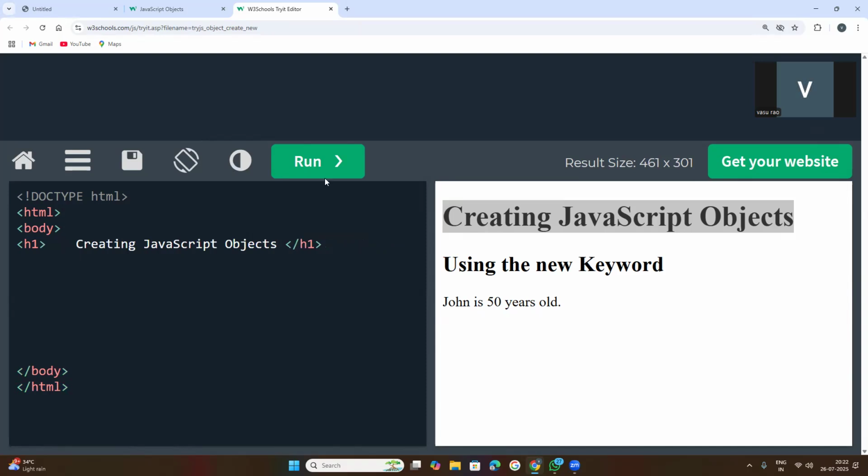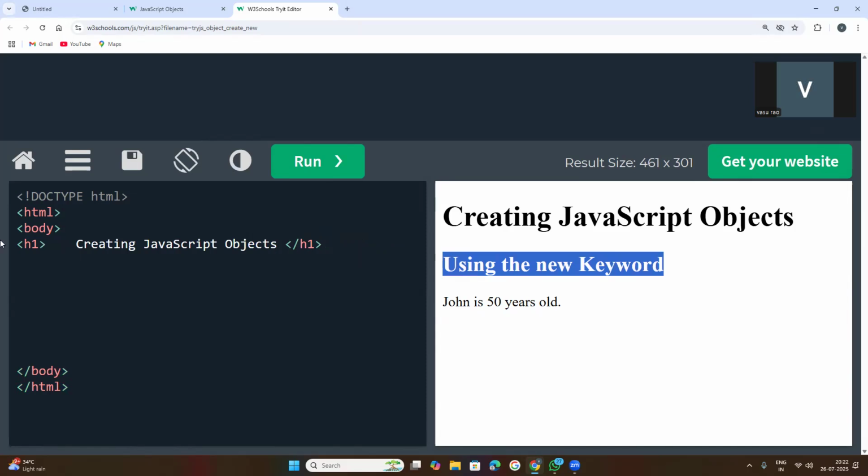Now come to the next point. This is the subheading. For the subheading, you need to write one more element, the h2 element, and it is to be closed with the h2 end tag. Inside of this, whatever content you write will be displayed on the screen. So using the new keyword, this is the topic, using the new keyword.